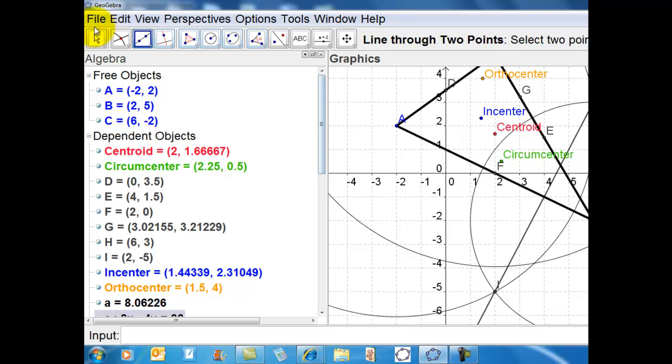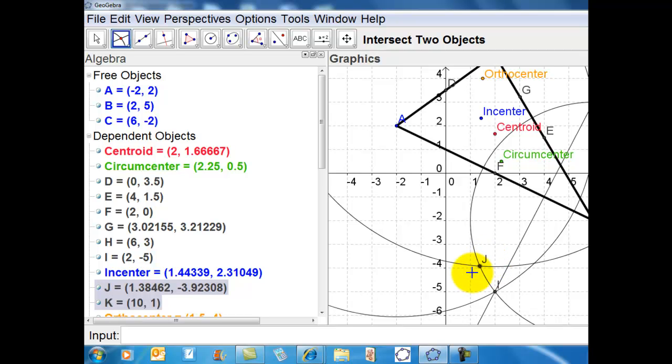Okay, then click on another pair of circles for your intersection. Let's intersect this circle and this circle, and there's J and K. So you want to get the line through those right away. That's another flange line, J, K.